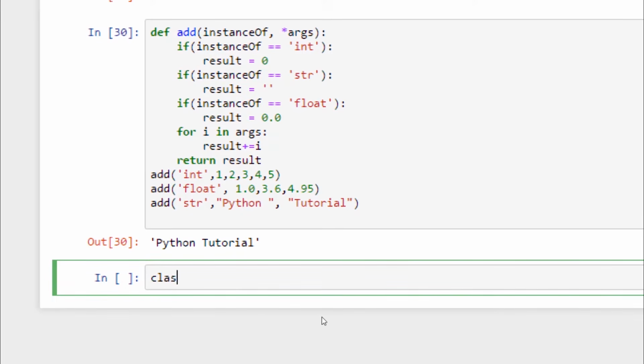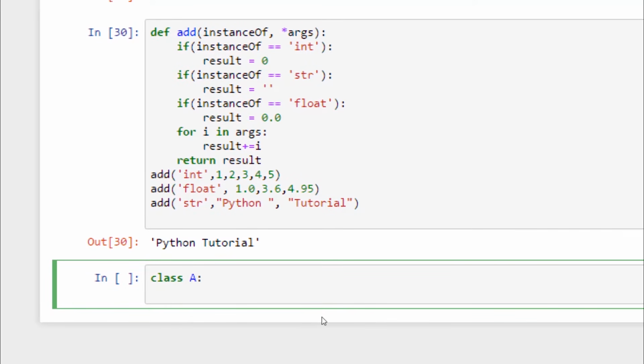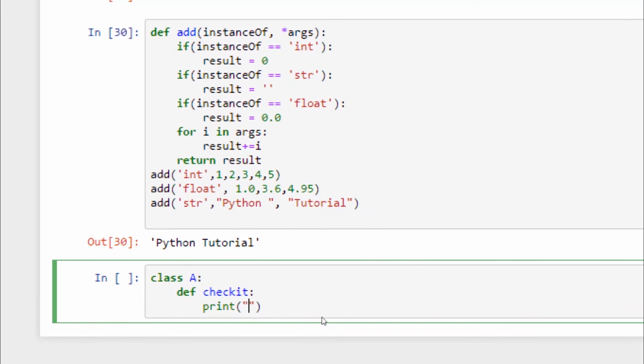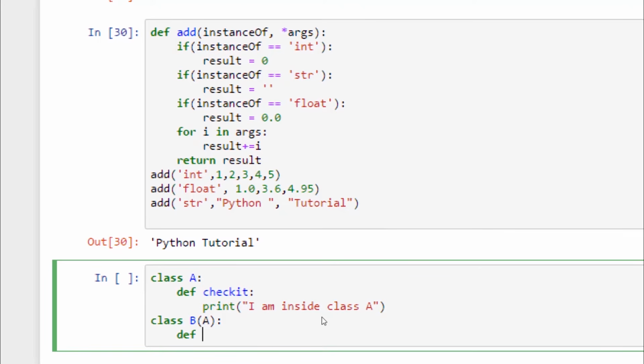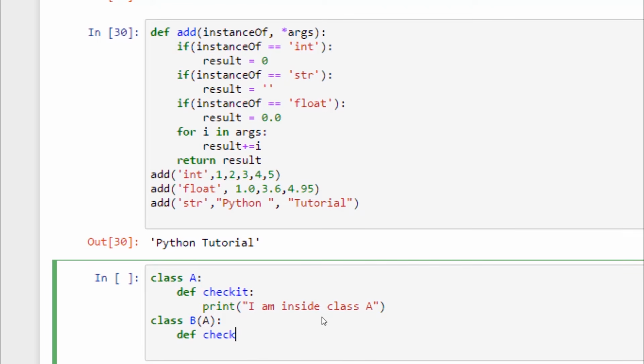We define two classes, class A. Class A has a function, def checkit, with a print statement in it, like I am inside class A. And then we'll define another class B. This B class will inherit the properties of A. Again, we'll define one checkit inside it. This checkit will update the value with I am inside class B. We'll define a function checkit that prints I am inside class B.